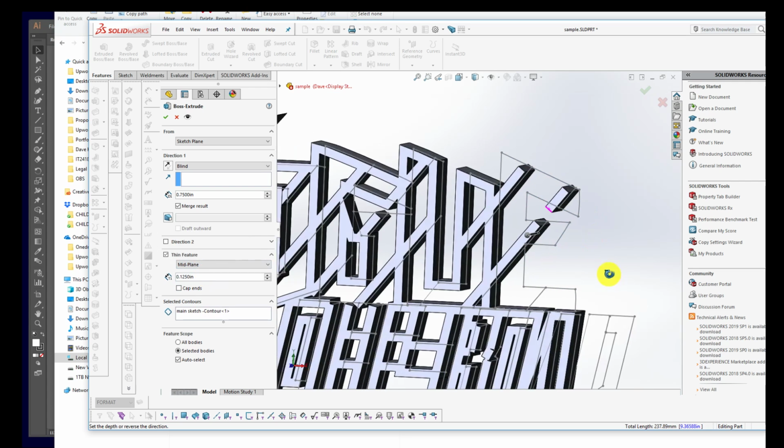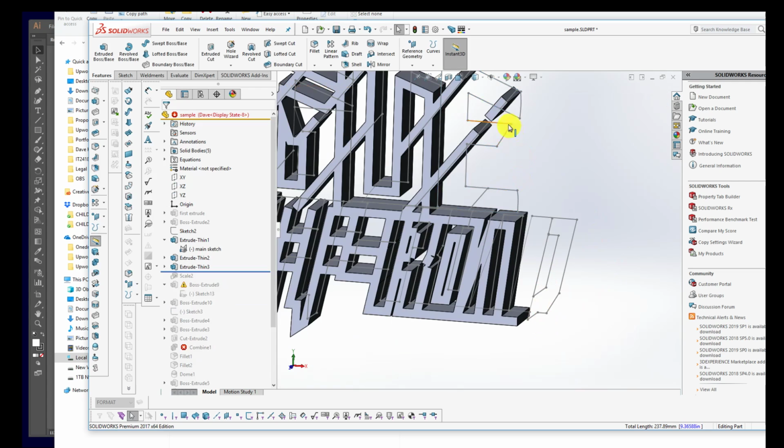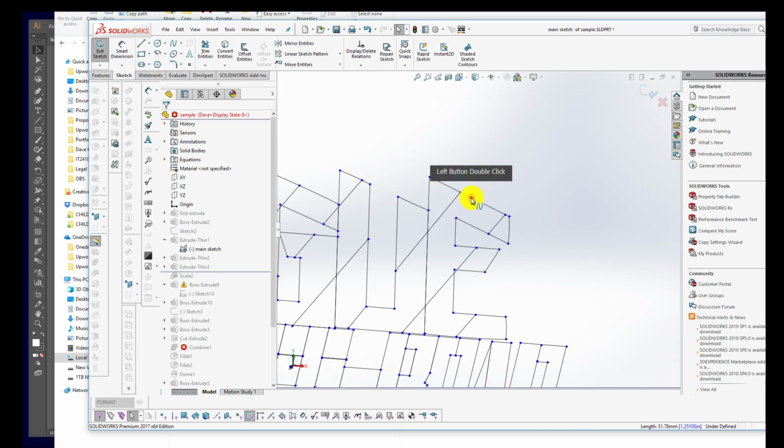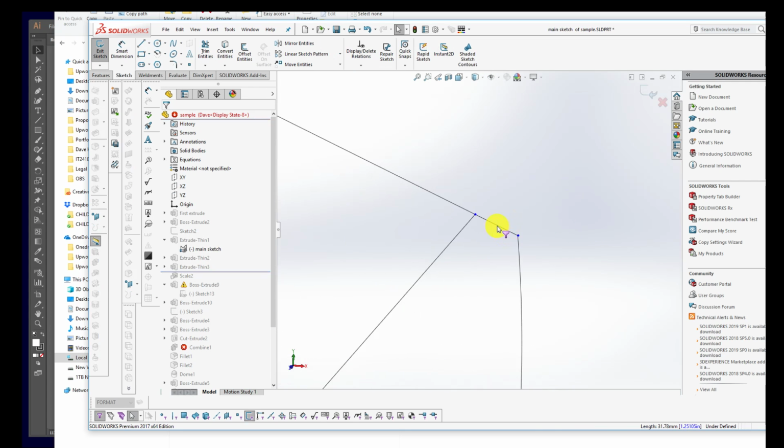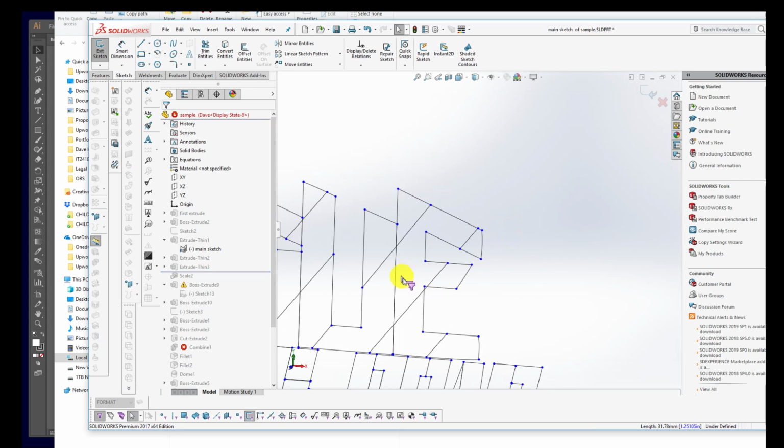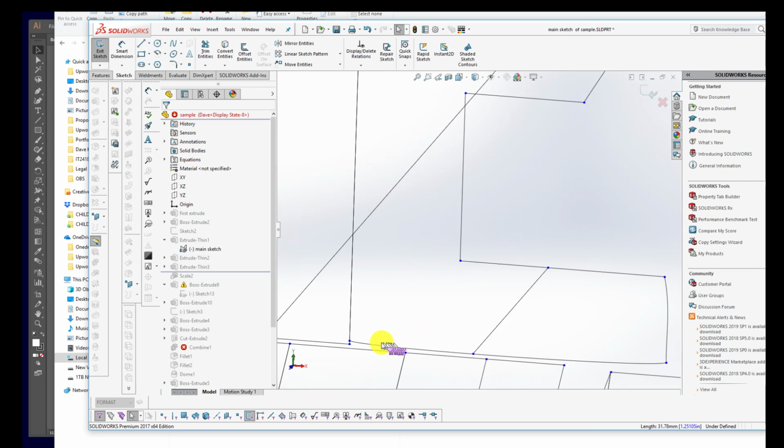Yeah, so this geometry's not happy. All right, so I just go in this sketch and fix this geometry. So that's probably. What's the most expensive part you've ever designed in your life?